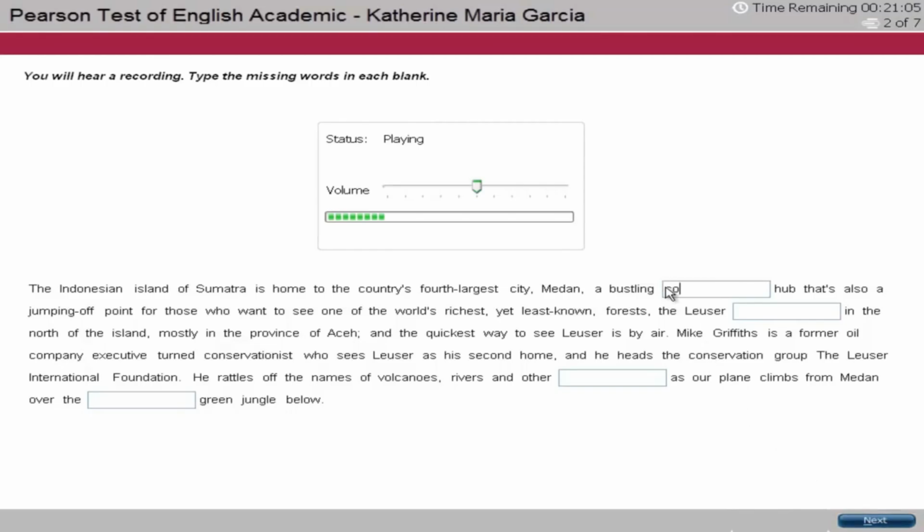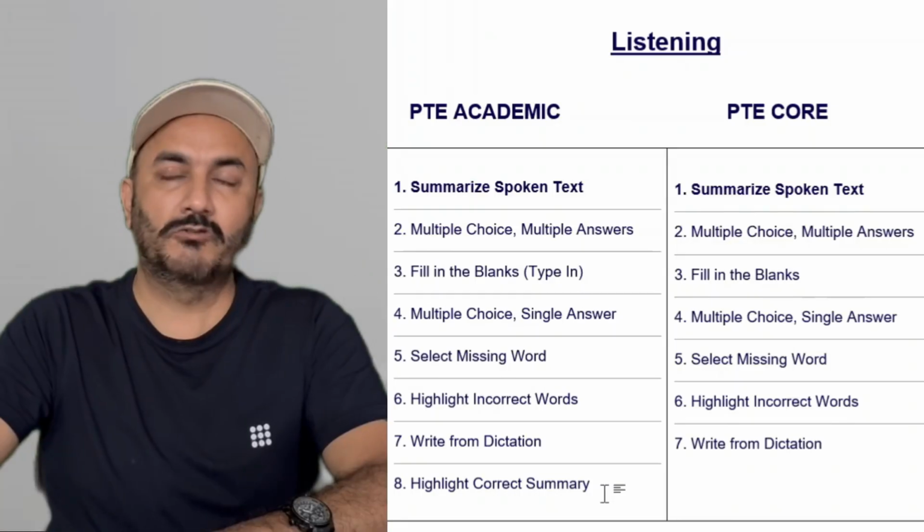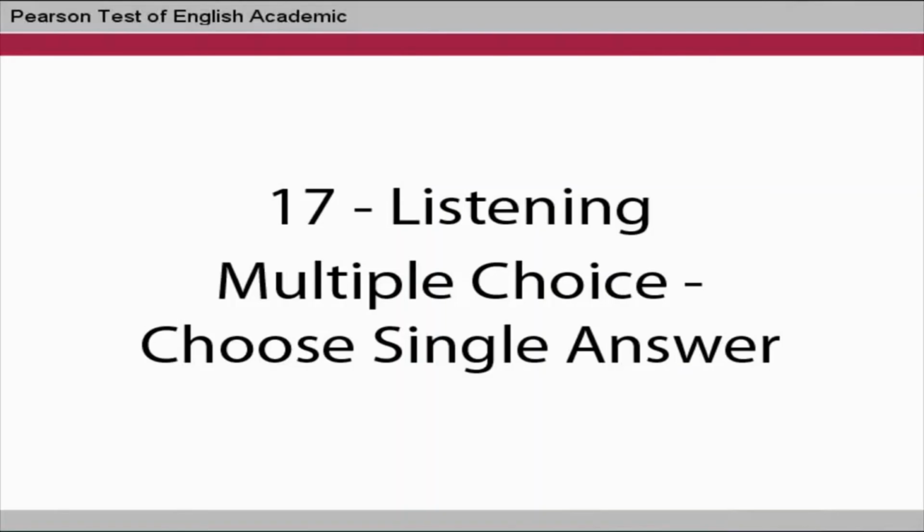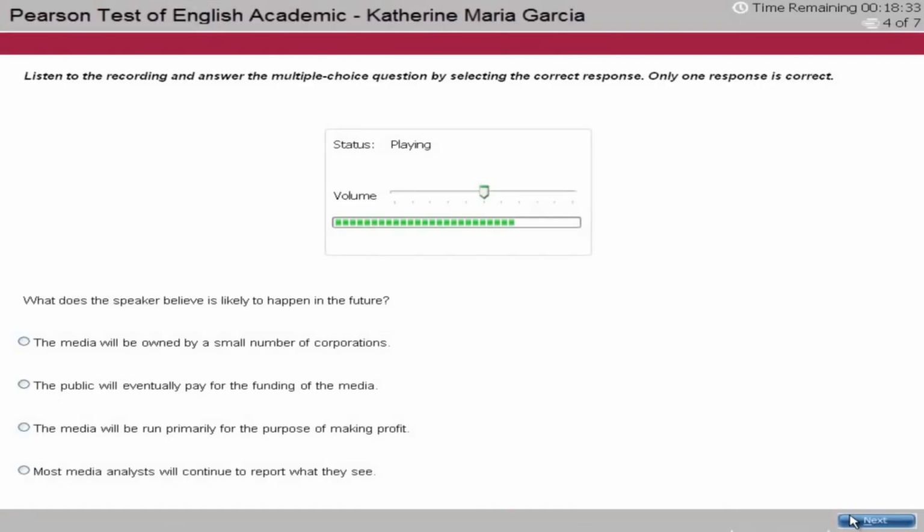You may prefer to make notes while you are listening and fill in the blanks at the end. Next is multiple choice, single answer. For this item type, you need to listen to the recording and answer the multiple choice question. There are several possible response options, but only one is correct.